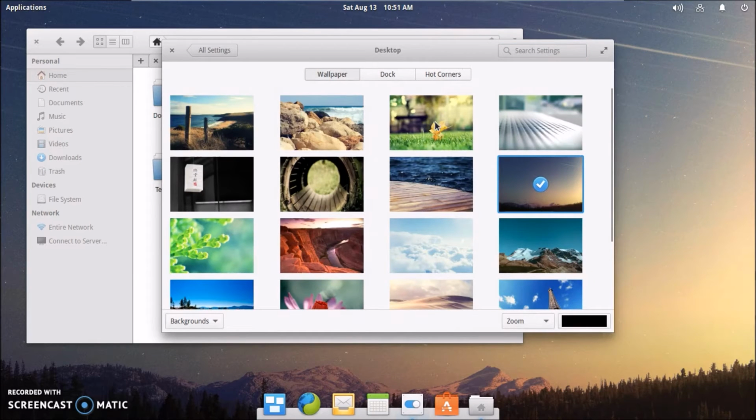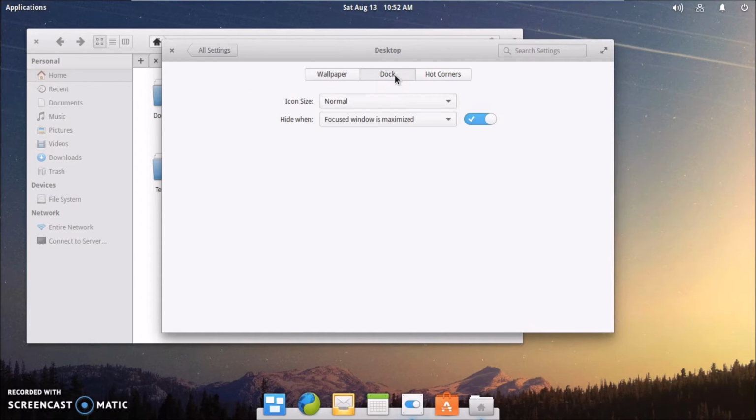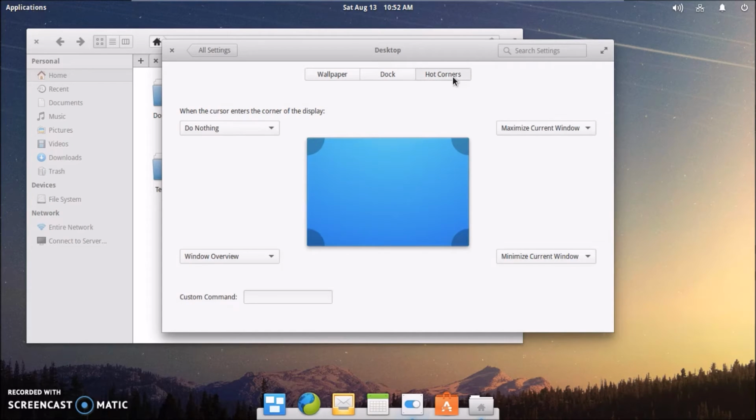They have a lot of different background images that you can choose from, or you can add your own picture. And then they have dock settings, really simplified. You can change the size of your icons and choose when it's hidden or if it is ever hidden. And now we have hot corners, which is really cool.